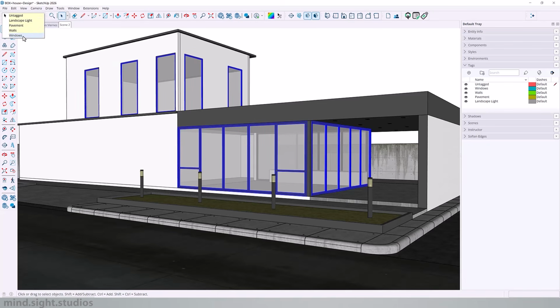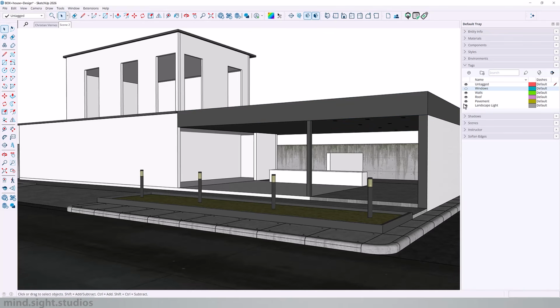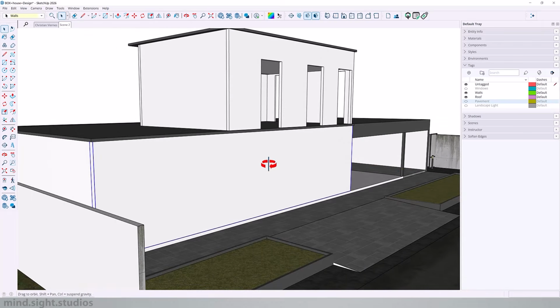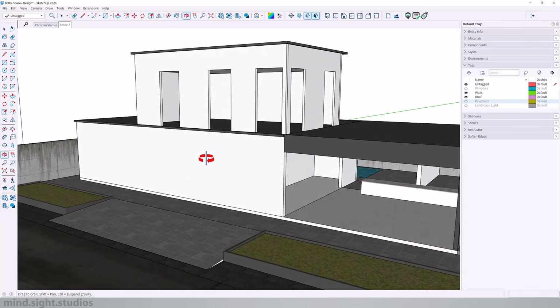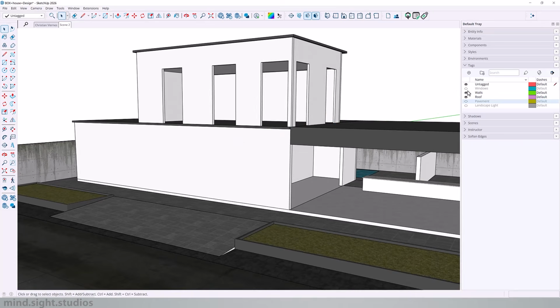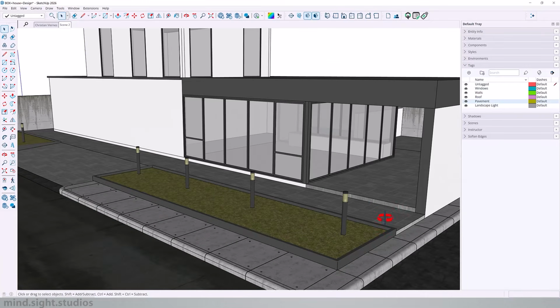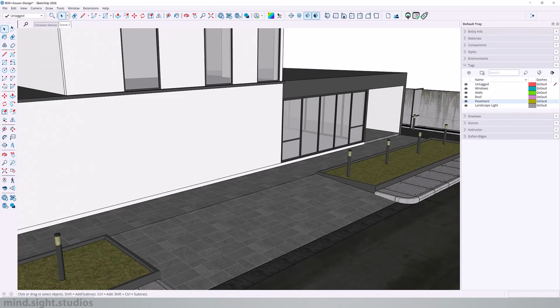and assign each one of these objects to their respective tags. For example, you can turn off all of your windows, landscape lights, and pavements, and work specifically on the walls. And vice versa, you can keep the windows and walls on and work on the pavement and the landscape lighting if you need to. This allows you to hide elements that are not the focus of modeling, so things become a little bit easier as you model.